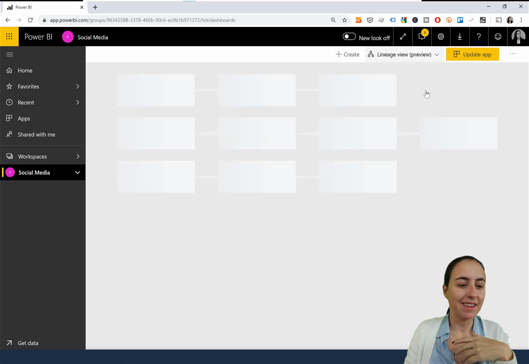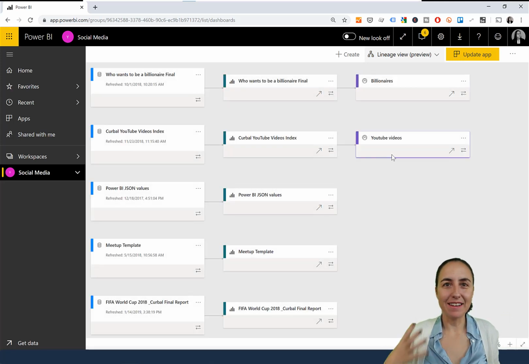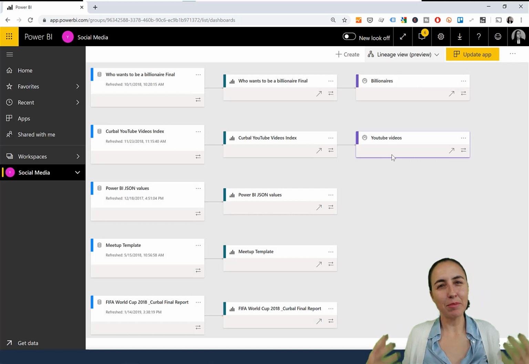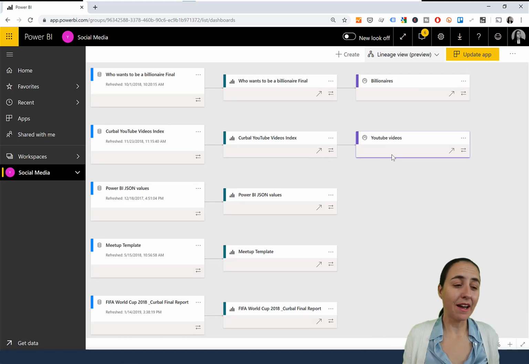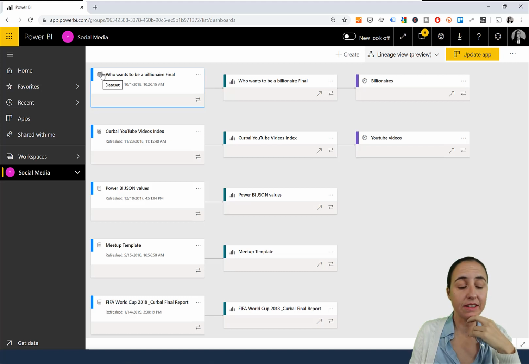So let's look at this. Now, unfortunately, I don't have a super complex example that I could show you, but you will see anyhow. And they have here pictures, probably. Okay, so here's the thing. Here you see the blue one, and the icon is for datasets. Then you have the one for reports and then you have the one for dashboards.